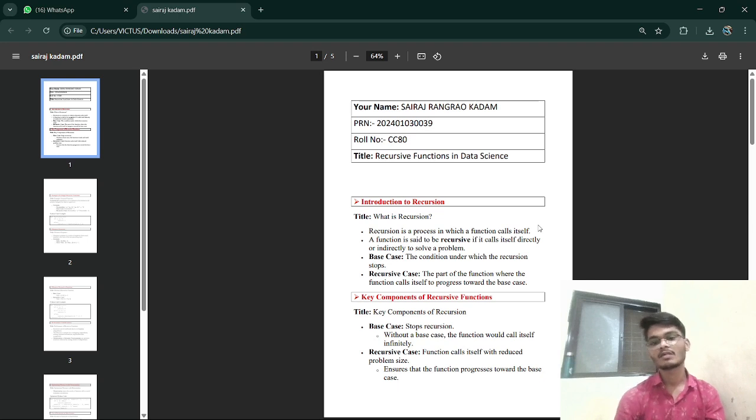Firstly, I tell you what is recursion. Recursion is a process in which a function calls itself. A function is said to be recursive if it calls itself directly or indirectly to solve a problem. The base case for a recursion is the condition under which the recursion stops. And the second is the recursive case, the part of the function where the function calls itself to progress toward the base case. And I explain the recursive function.